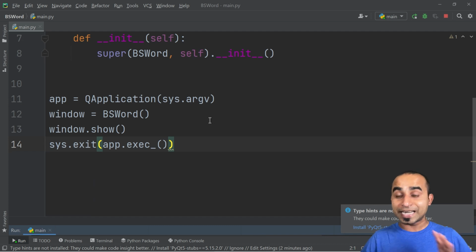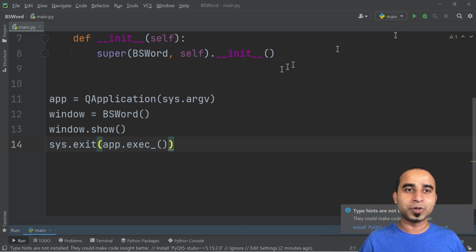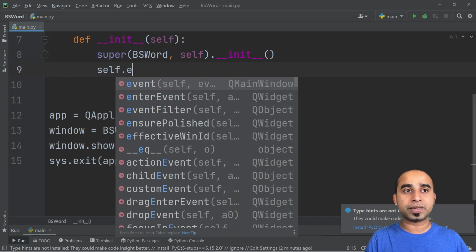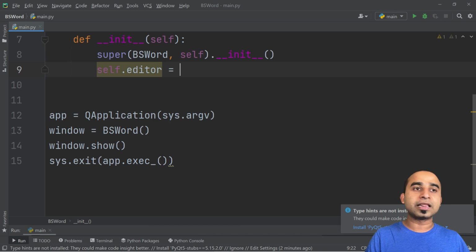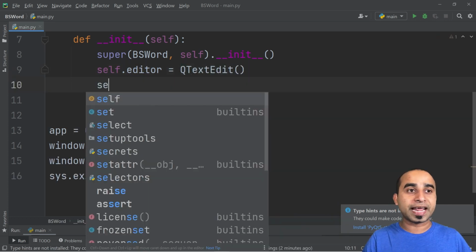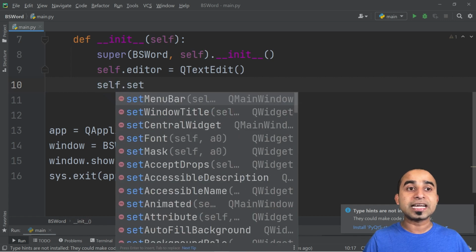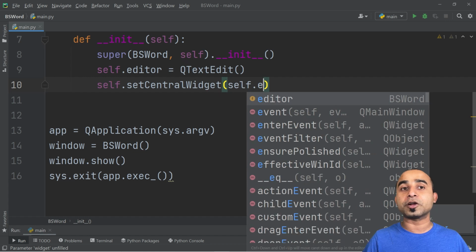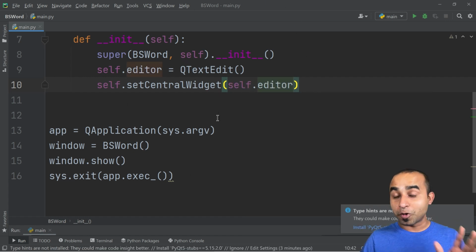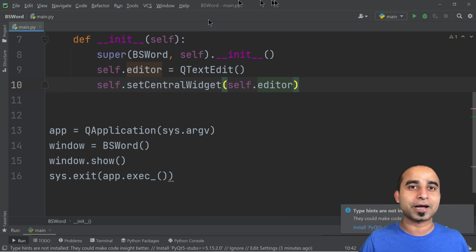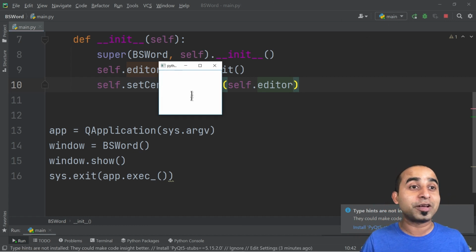But we need a text editor to type something there, and you can do that with just 2 lines of code. The first thing you will do is create an editor, and that would be self.editor, and on the right side will be QTextEdit. Once you have the editor, the next thing is to set the central widget, and this central widget would be the self.editor that you have created. And once you have the editor, that means you'll be able to type there, and this is the fun part, but we'll make it even more interesting.